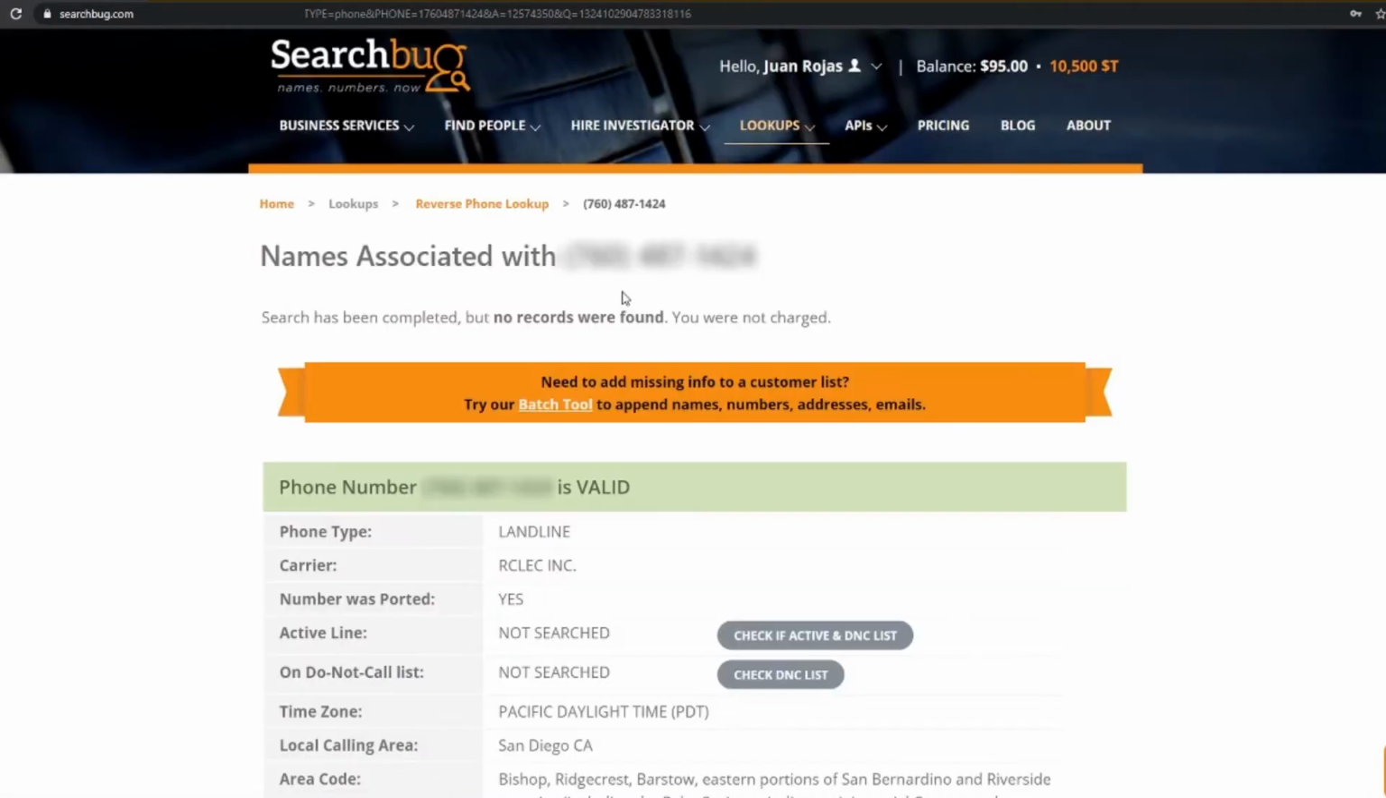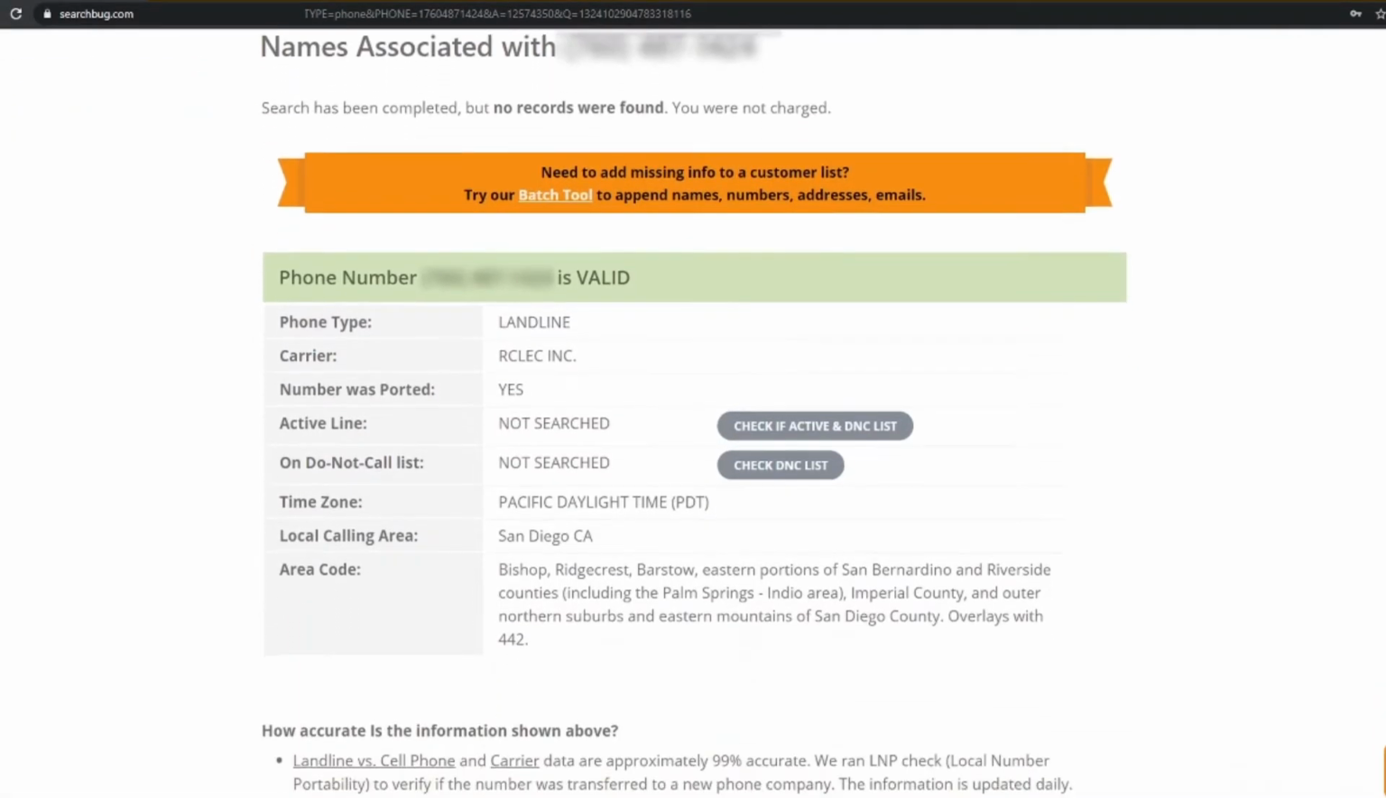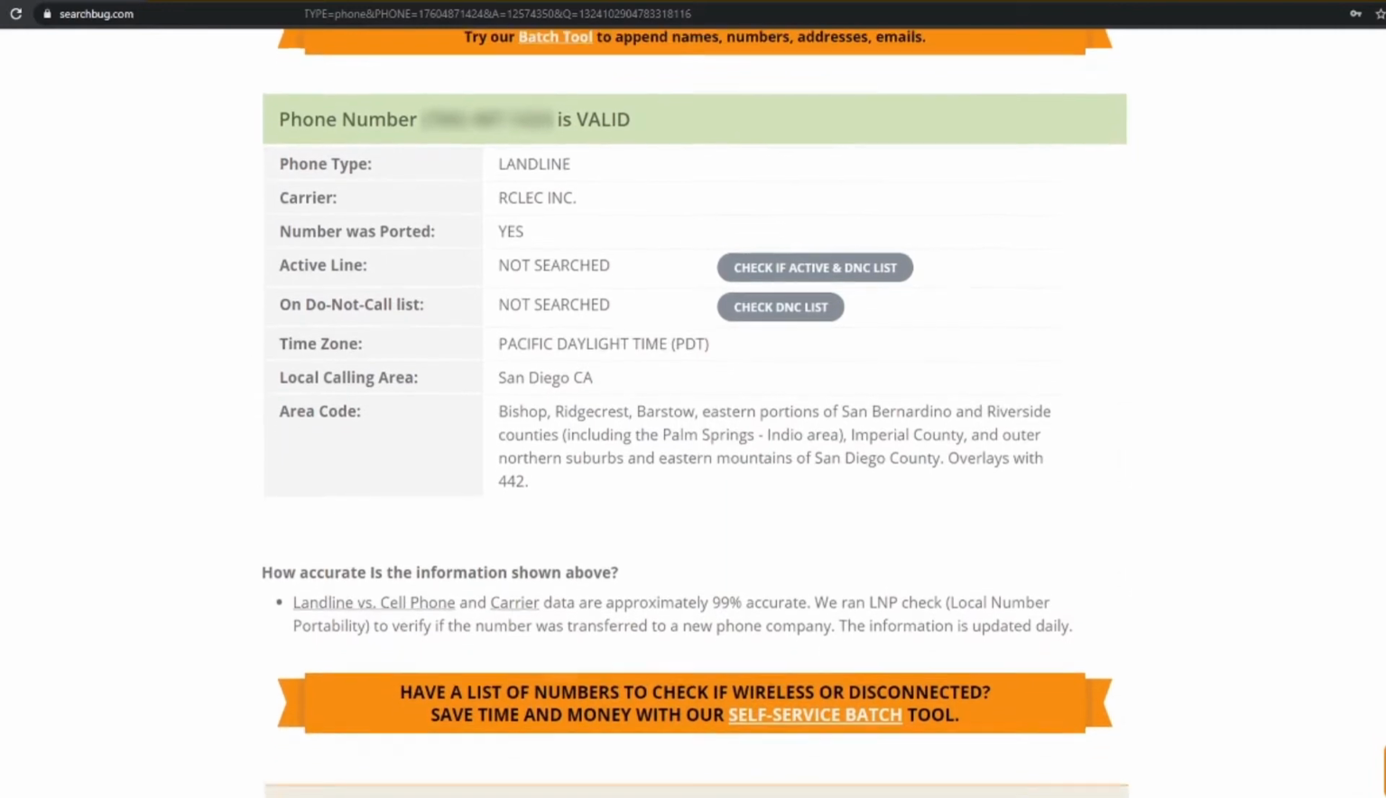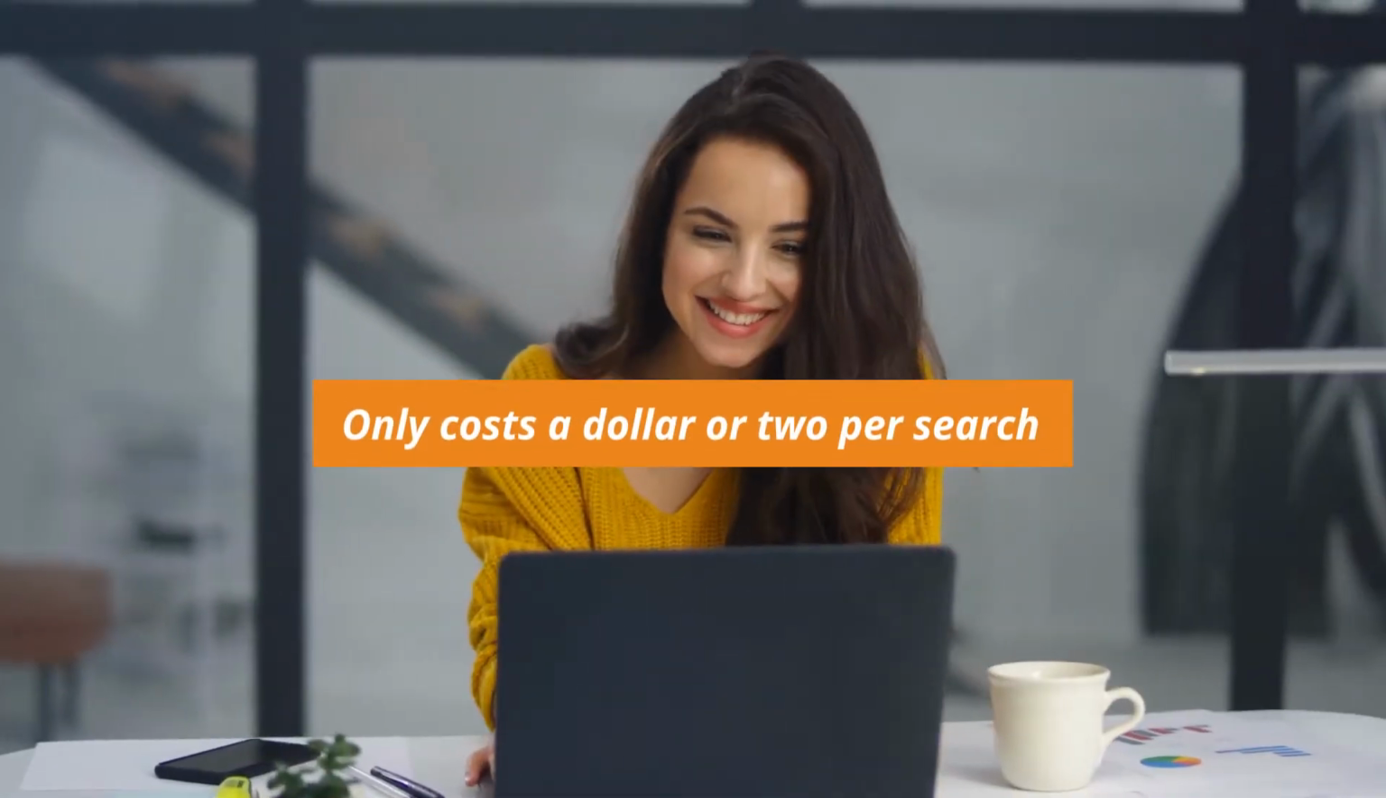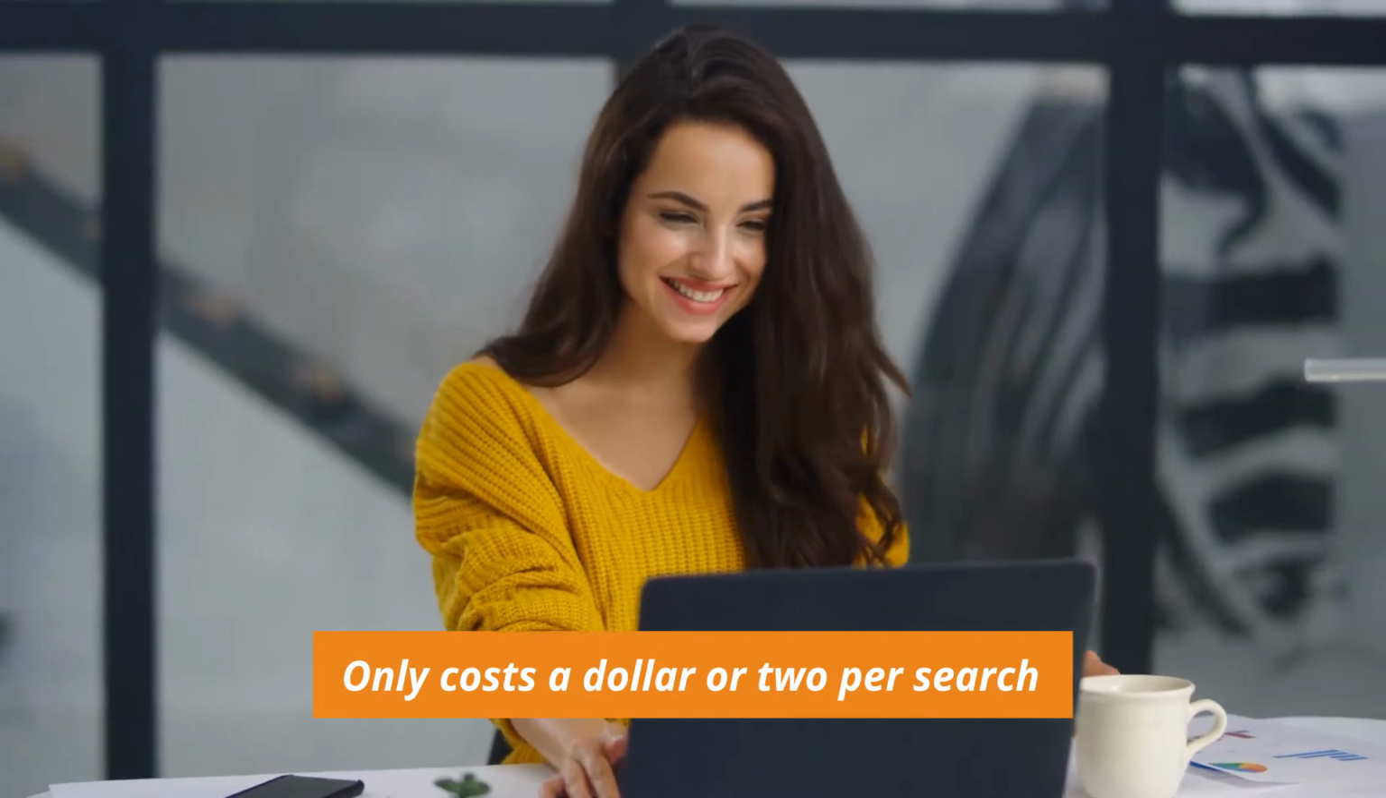If it's a legitimate VoIP number, not a free VoIP number, you should get a name and address most of the time. And the best part is, it only costs $1 or $2 per search.